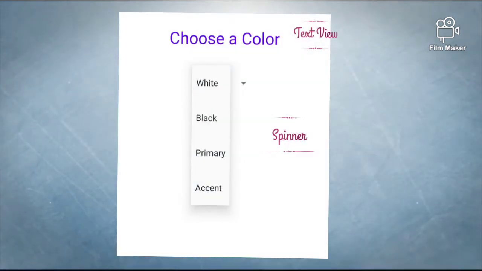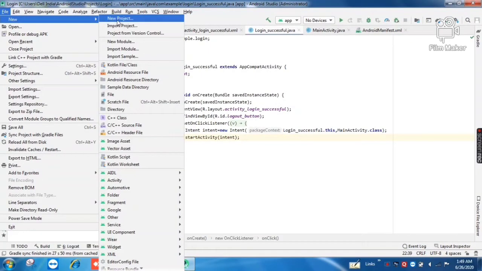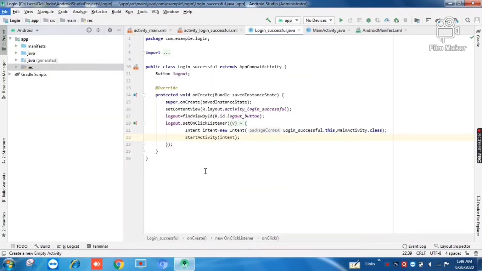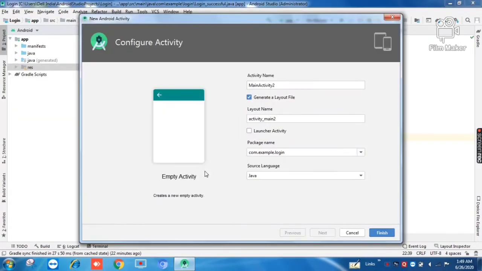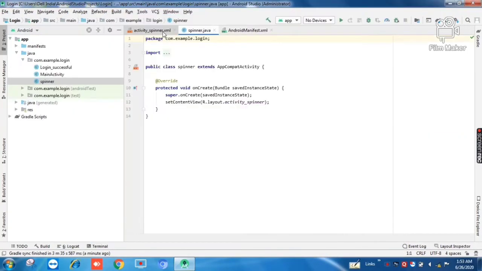We will create a design like this, which allows a user to select a color from the spinner and changes the background to the selected color. To start with, let's create a new activity in our previous login logout application, or you can also create a new project. Name this activity as spinner and click finish. Our activity has been created now.